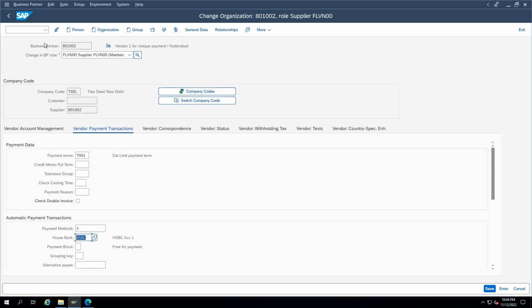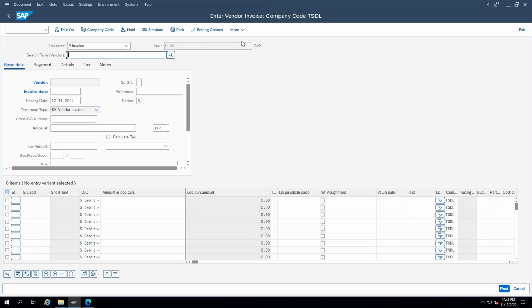Saved it. Now let me go to FB60. Let us post a vendor invoice for this one. So here I'm going to mention the search term.